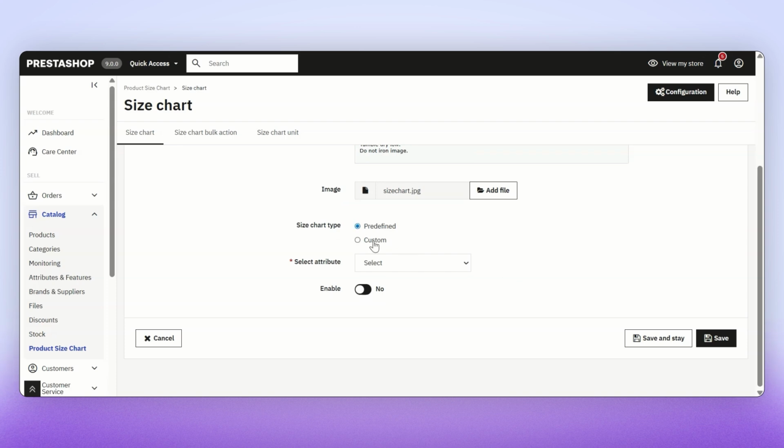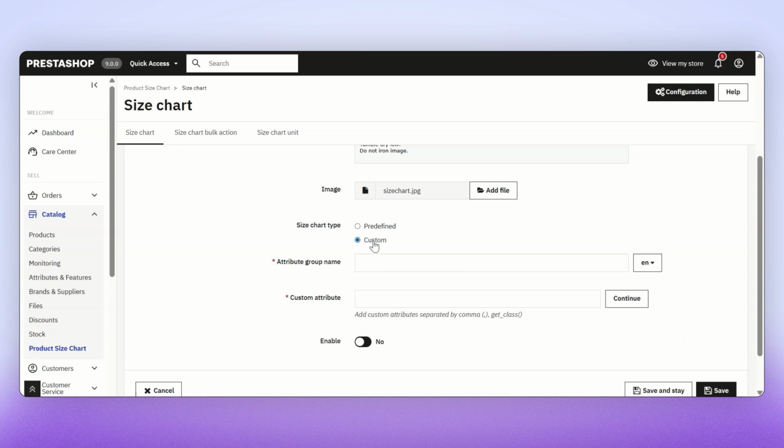The next option is custom. This option gives you the flexibility to create a size chart using entirely new attributes. Simply enter the attribute names you want to add in the attribute field, separated by commas. This is ideal when you need to define unique measurements or specifications that are not part of your existing Prestashop attributes. Let's start by adding a size chart using the predefined chart type.